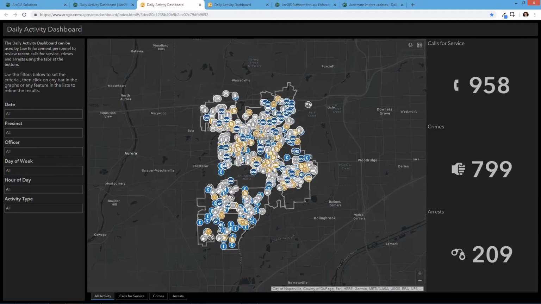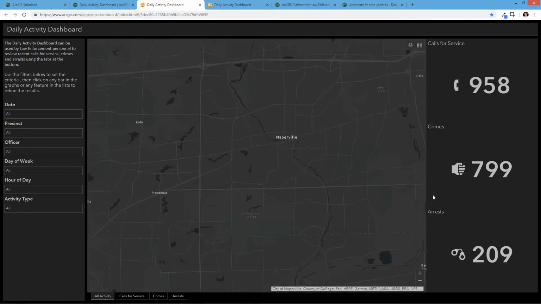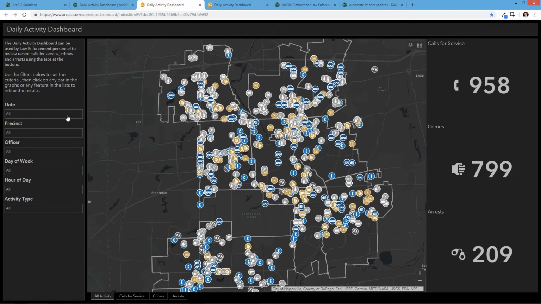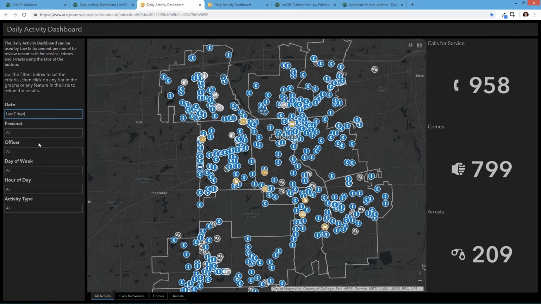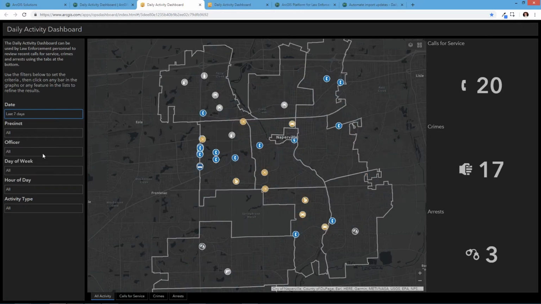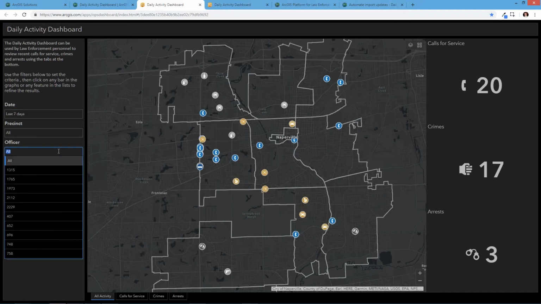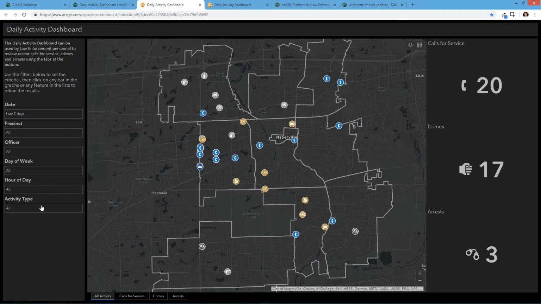My first tab gives me the active totals for all of this data. And I have the ability to apply a number of different filters. So if I wanted to look at the last 7 days of activity, for example, or I wanted to focus and filter by a particular officer or a particular day of week or by activity type.